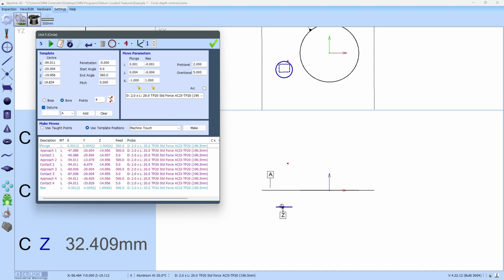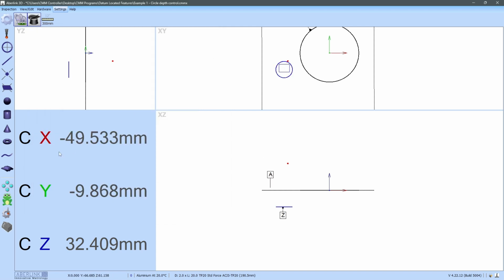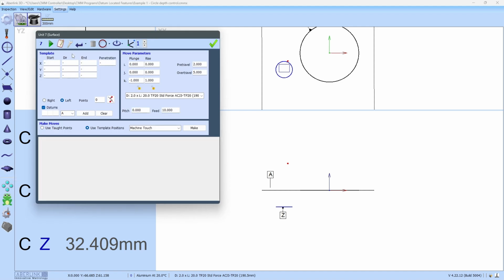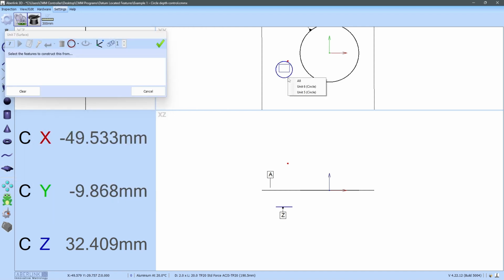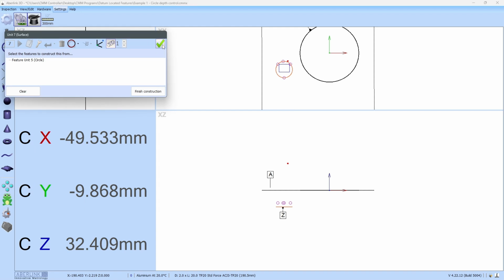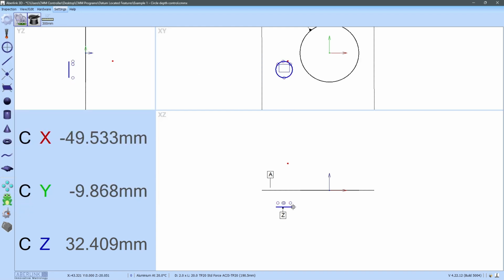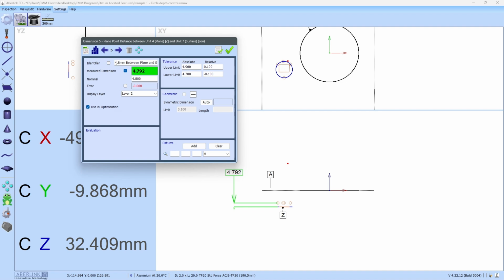-5 offset from that face, and the way we can check this is if we create a surface from that circle. This was circle number 5. That will actually pull the data points from that, and if we dimension from the plane to the point, that gives us a height. So if we change this and call this standard feature, helps if you can spell.